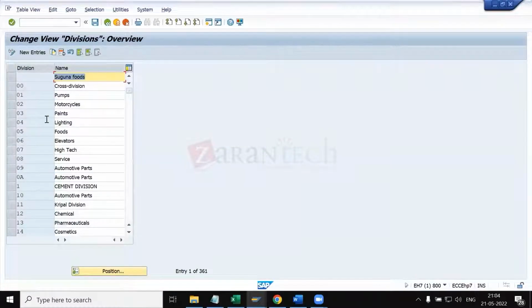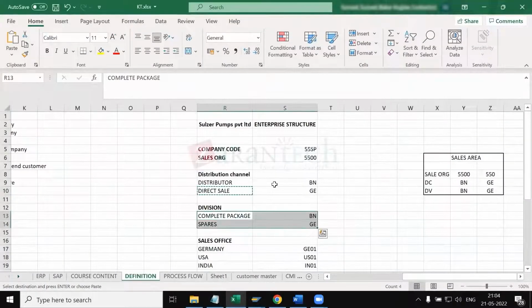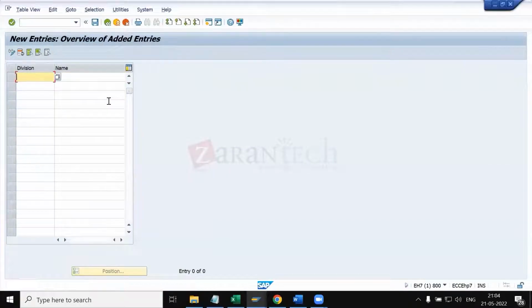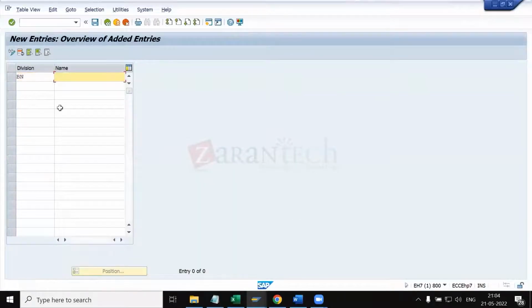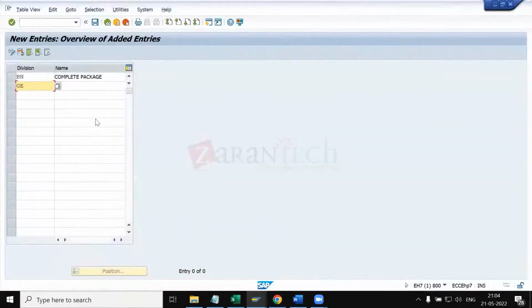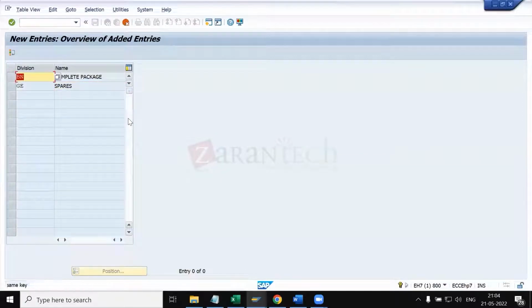So division is nothing but a grouping of products. From our demo structure point of view, we'll be using complete package and spares. So let's quickly enter here the division BN, which will be defining the complete package. Then comes the spare parts. I've taken this example from the manufacturing perspective. I think the same case is already there.